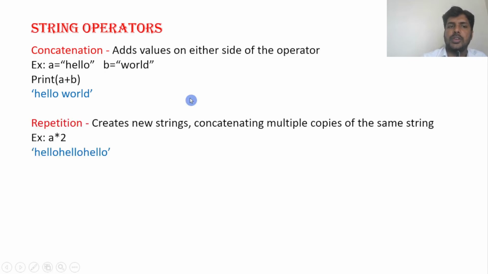In the same way we use repetition. You can see the asterisk symbol here. This is used to repeat the same text multiple times. Suppose I want to print hello 3 times or 5 times. Here by mistake I have written 3 times, so it will print only 2 times. So a into 2 means it will print 2 times.